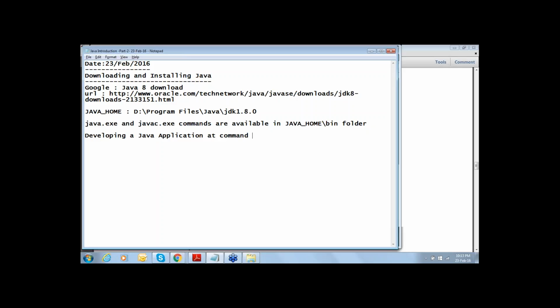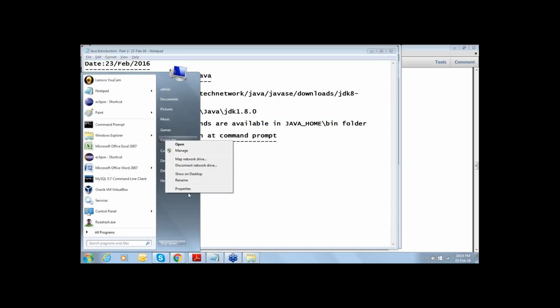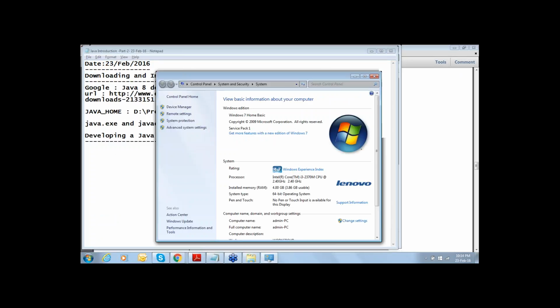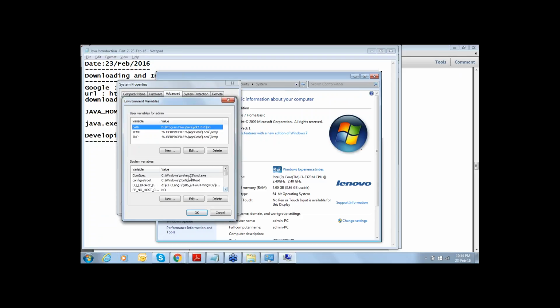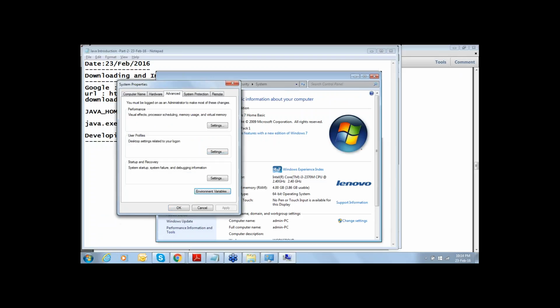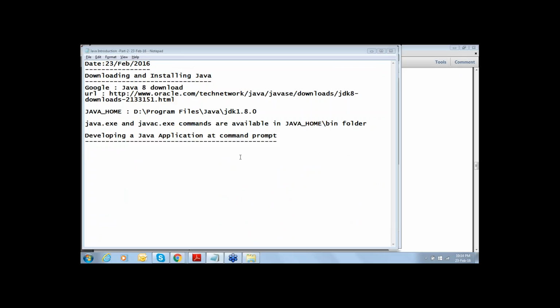So, developing a Java application at the command prompt. Let me show all the steps, then I'm going to document all the steps. So let me start the steps one by one.